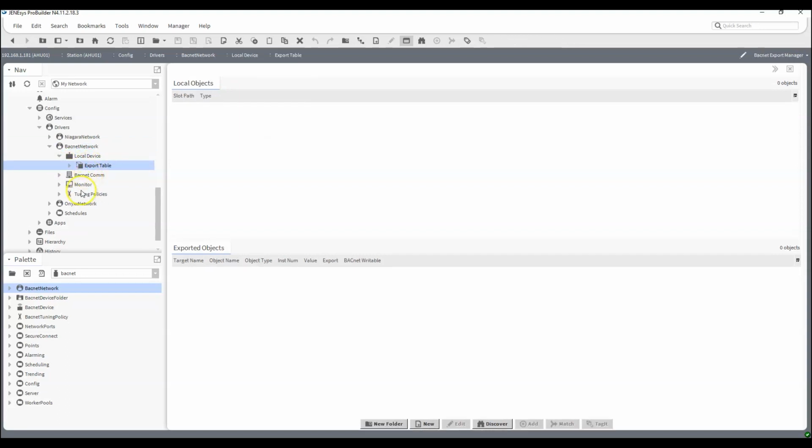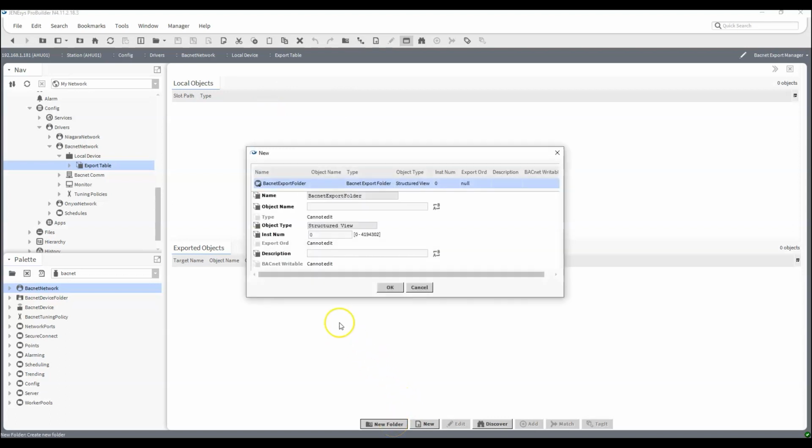Now, if I double click this export table, I can go ahead and discover and see all the objects that we have here in the path. So first I'm going to create a folder here, this export folder, and I'm going to name this AHU_01. And I'll give this an instance number of 1. Let's do 181001. And my description is going to be AHU BACnet points folder.